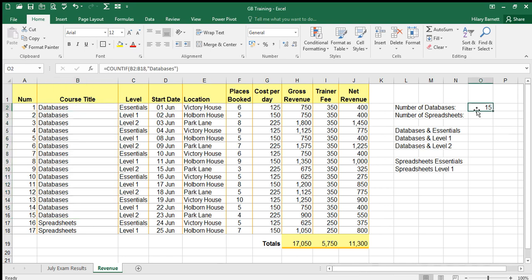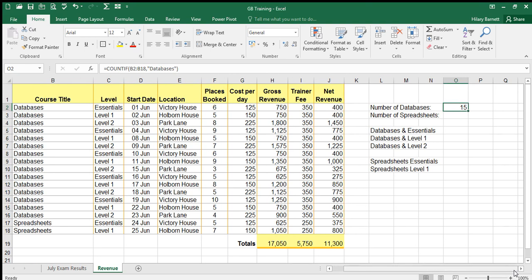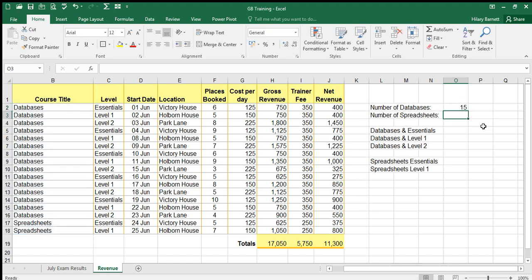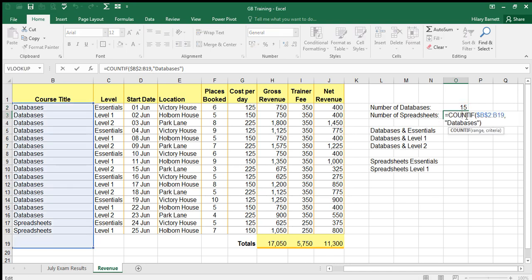Number of spreadsheets. The range is going to be the same, B2 to B18, but obviously it will be spreadsheets instead of databases. So what I'm actually going to do with this formula is absolute the B2 to B18 by clicking into it and pressing F4. That means when I copy this formula, it will still say B2 to B18. Oh, that's B18. Oh, I didn't absolute that bit. Ha ha ha. Right, hang on.